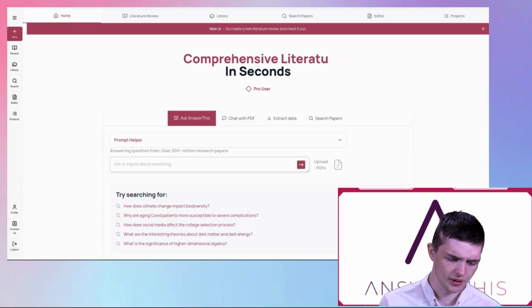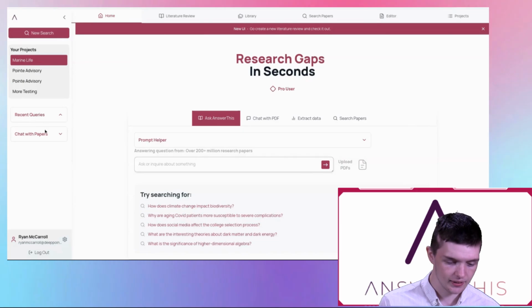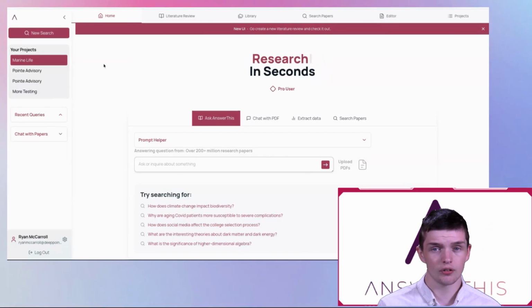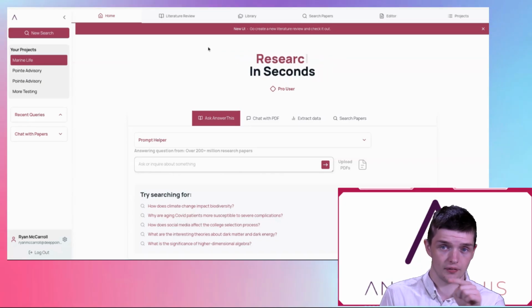And of course, in our recent queries tab, we'll be able to see the recent queries that we had in this project. We can see the chat with papers that we had with this project. And overall, it just organizes things so much better. So I highly recommend you take advantage of this tool.